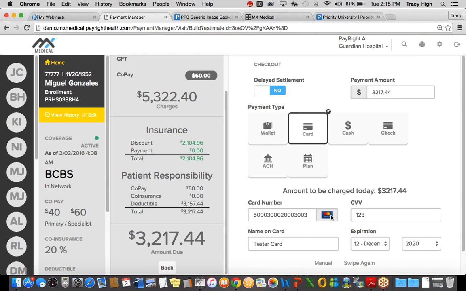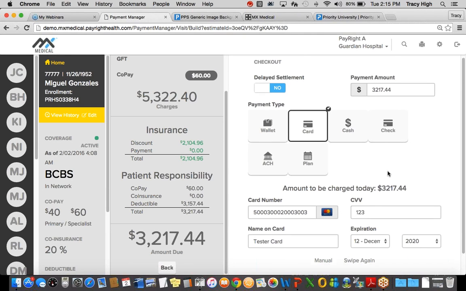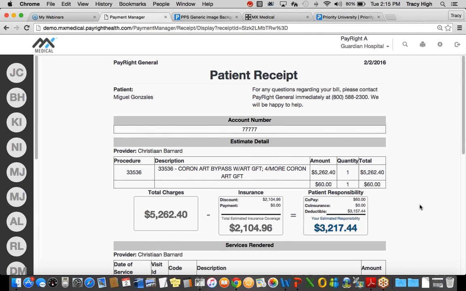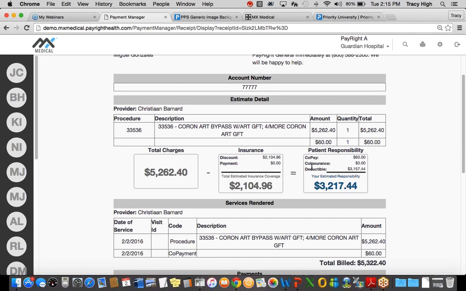I'll swipe it manually. The hardware requirements for this software are nominal at best. It works as a virtual terminal. You can plug in a USB, you can slide your credit card through it, and it'll take the transaction. So I take a manual, I submit it. Now what I'm doing clearly is running through the payment processing. You can see this is the receipt.